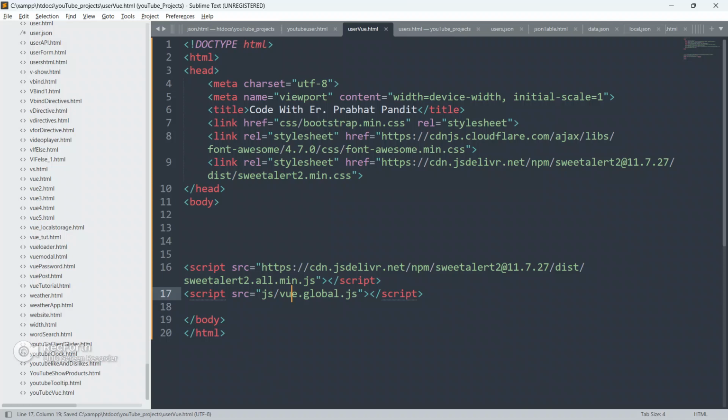Okay, so now let's get started and let's learn. So first of all, guys, let me just create a Vue instance. So let me just create the Vue instance.